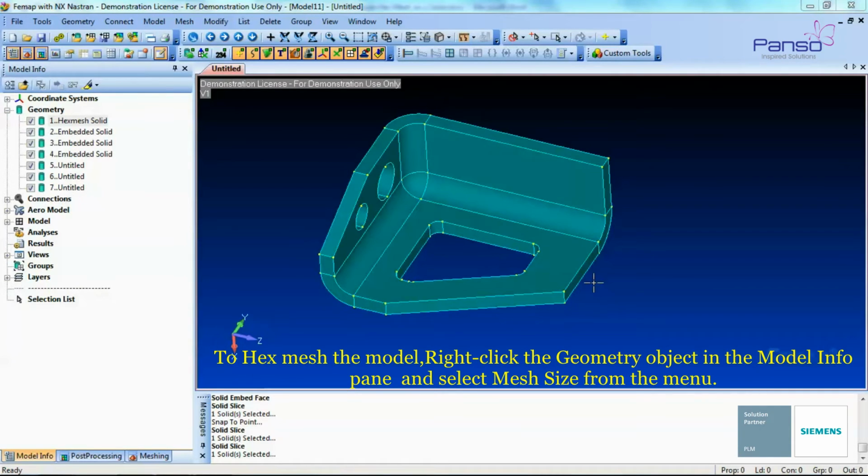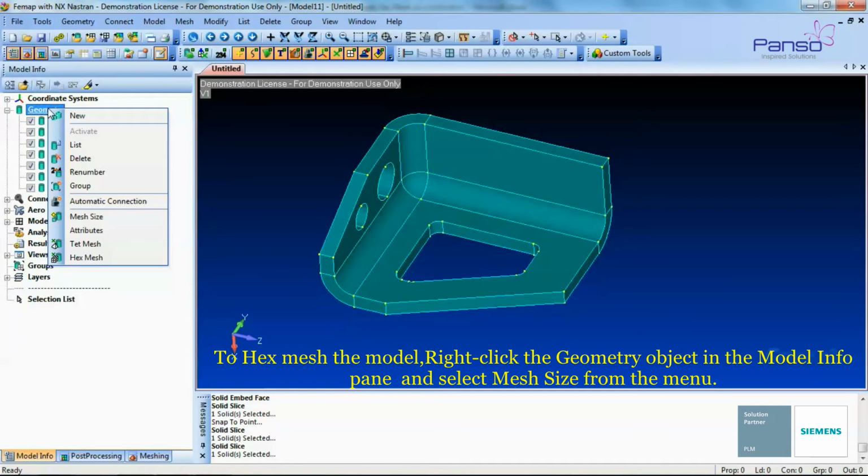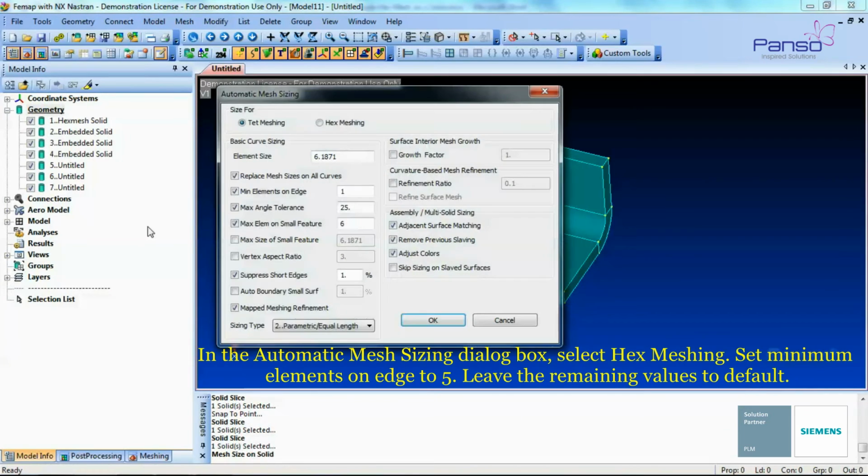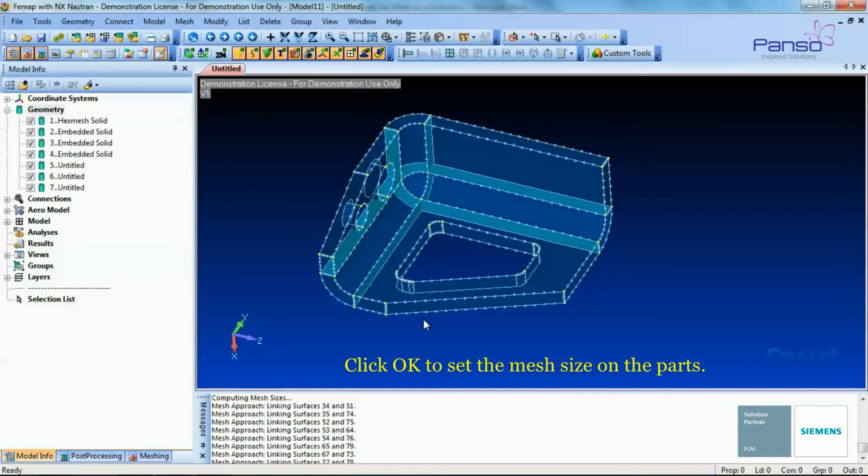To hex mesh the model, right click the geometry object in the model info pane and select Mesh Size from the menu. In the Automatic Mesh Sizing dialog box, select Hex Meshing. Set minimum elements on edge to 5. Leave the remaining values at default. Click OK to set the mesh size on the parts.